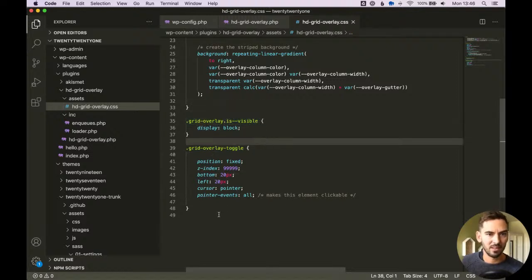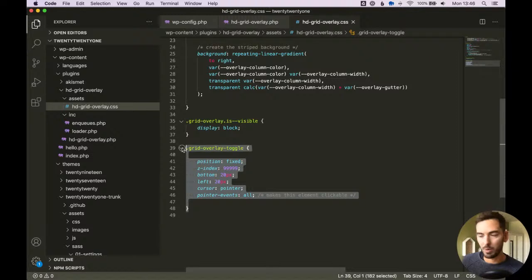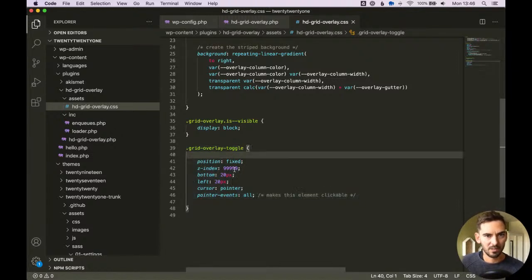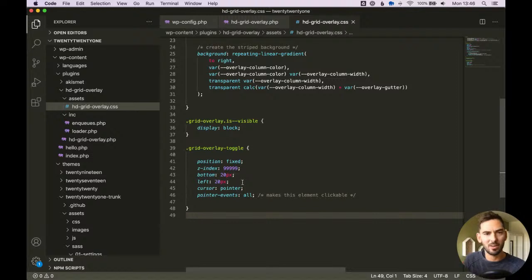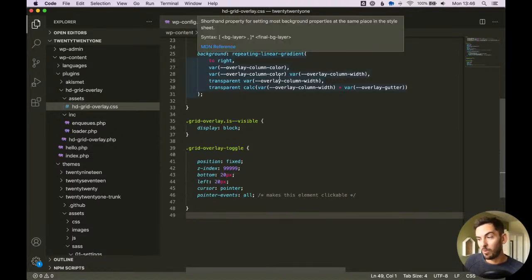And this is the styling for the button itself. So again, just fixed position, nice high Z index, stick it in the bottom left corner. There's no button styling there because I've just let it take the default theme button styling. So you could style it a different way if you wanted to. So that's how it works.